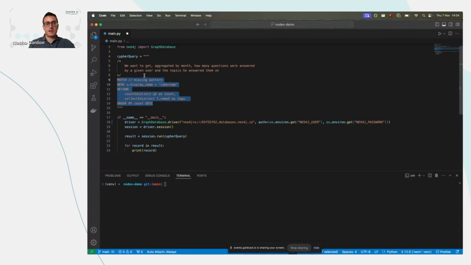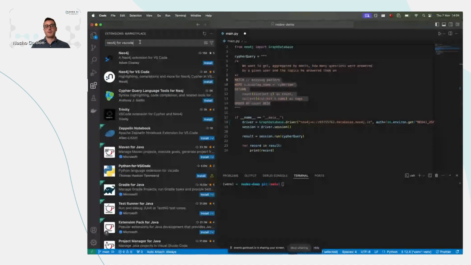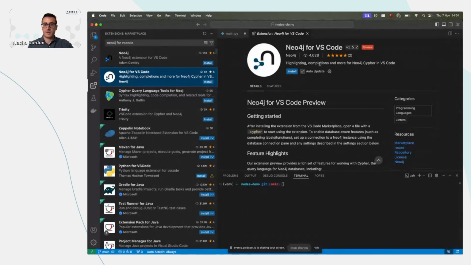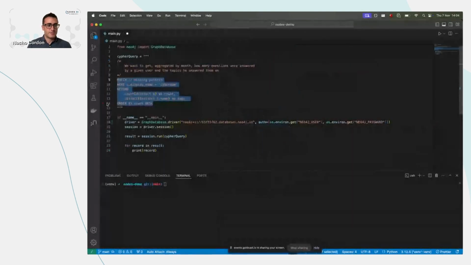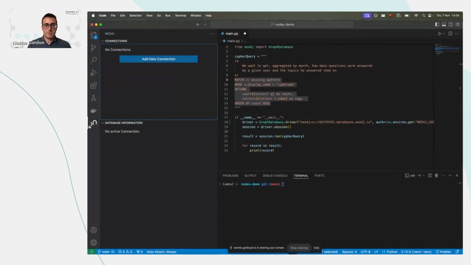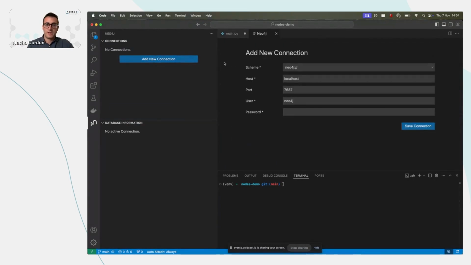So basically, this is where our Neo4j plugin can play a big part of your development flow. So for installing it, you just go to the sidebar to extensions, and you pick Neo4j for VS Code. You just click install, as easy as that. And once you have that installed, you get this beautiful Neo4j icon, which lets you connect to a database. So let's do that.